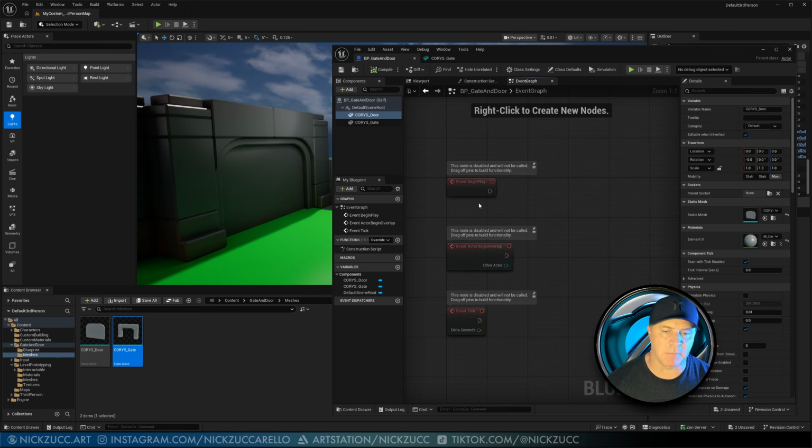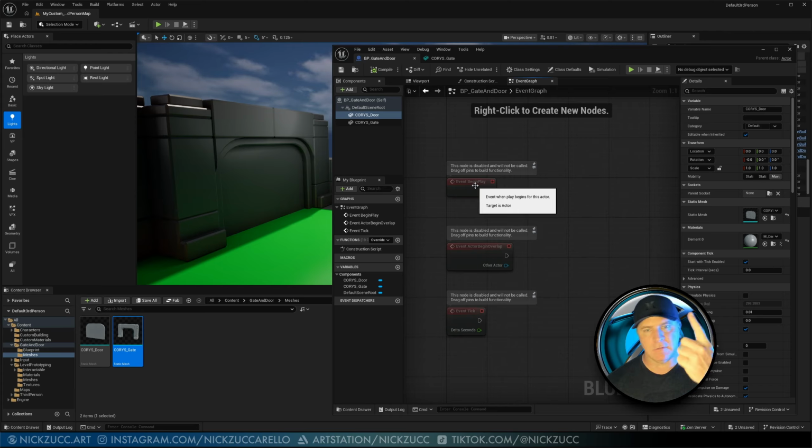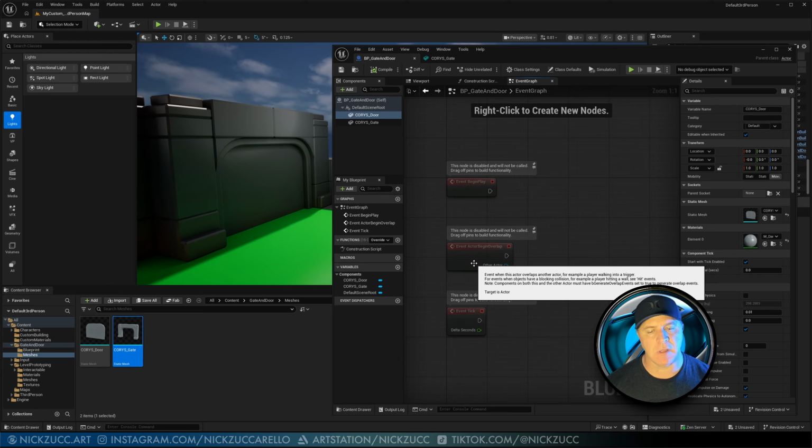Like event begin play is basically as soon as we go into the game, this would fire something off. The way I like to think of the logic is almost like connecting a series of wires that have to be hooked in together, and that current flows through that wiring to the next step and the next step and so on, right? So this is like turning the light switch on and saying, hey, the game just started, kick this thing off, right? What we're going to be using is an event that is begin overlap, right?